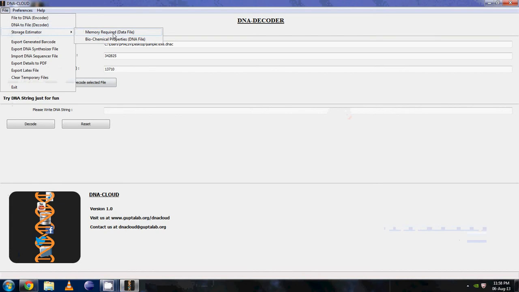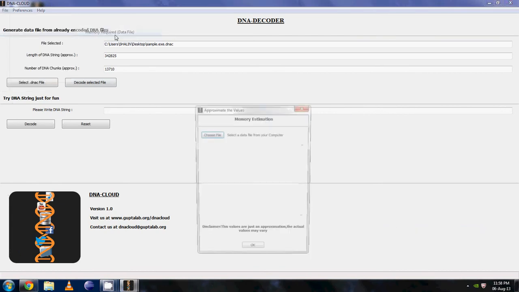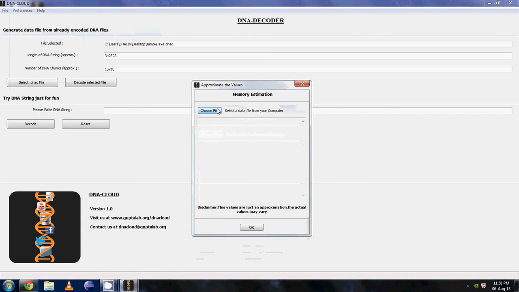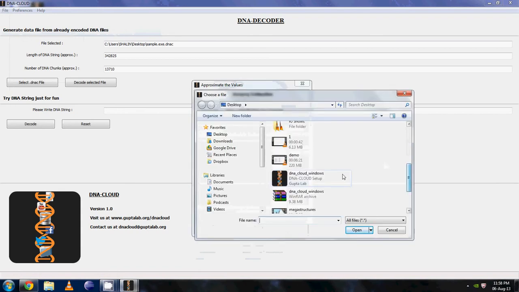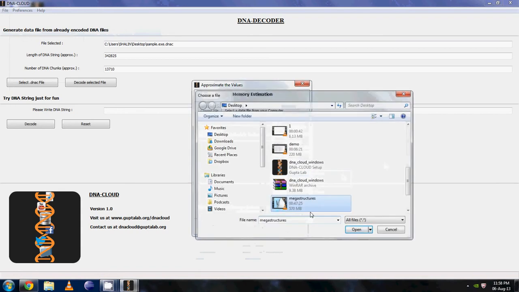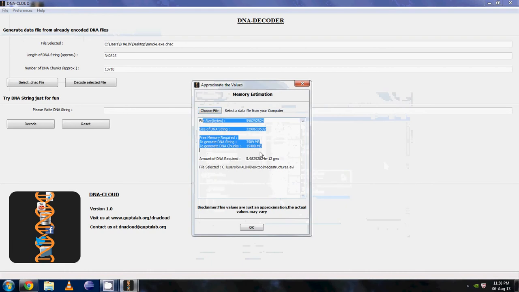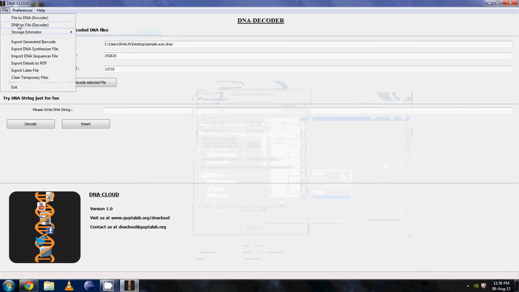Now the software has other features like the estimator, wherein we have a memory required estimator and a biochemical properties estimator. In the memory required estimator, you could choose any file. Say I selected some video, and the software would estimate the approximate hard disk space required for that file.